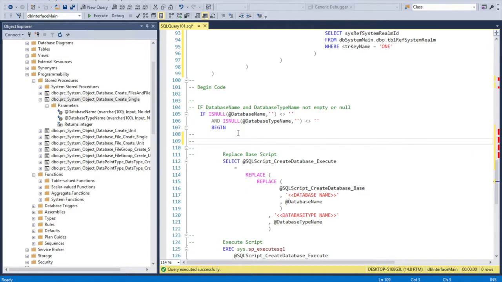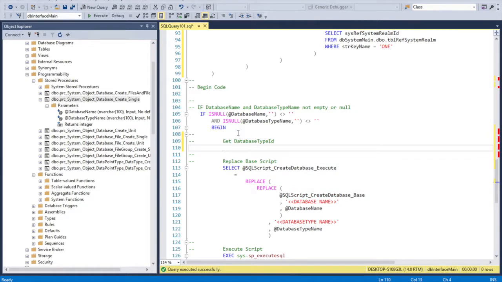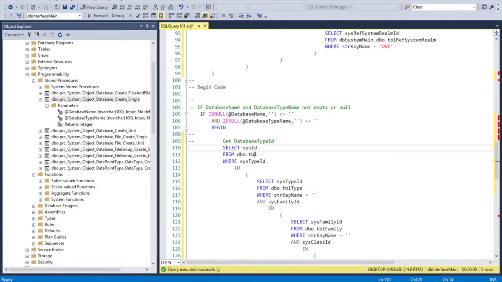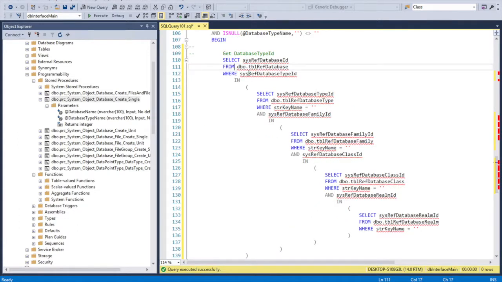So for here, as long as we made sure that the database name and type name are not null, we're going to go get the type ID. And once again, I'm going to use that snippet I created. I'm going to use RefDatabase as my autofill. And just start doing the database system main, making sure that all of my objects can be found, and then go backwards.